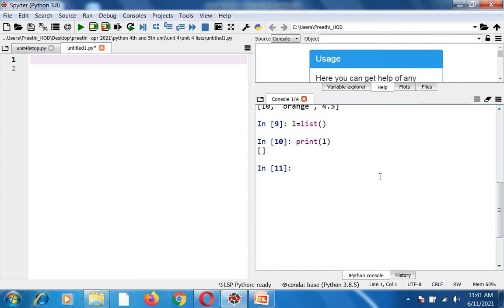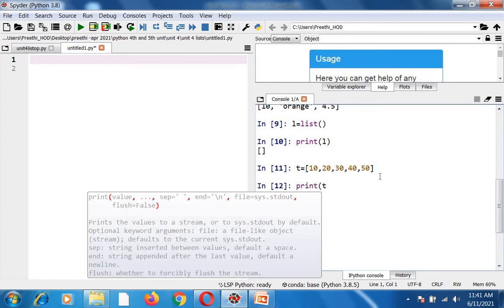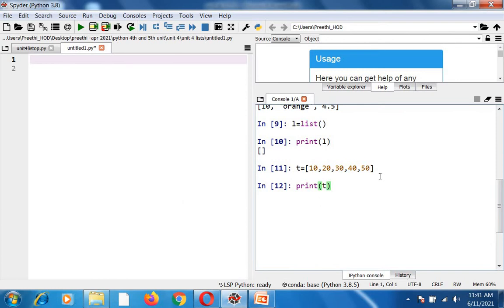First I will create a list with the elements 10, 20, 30, 40 and 50. So this is how I am going to create a list, I have 5 elements here. Next I am going to give print of t. So this print of t will print all the elements inside your list, that is t.